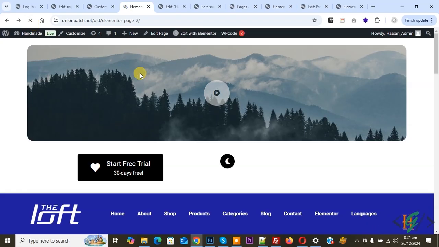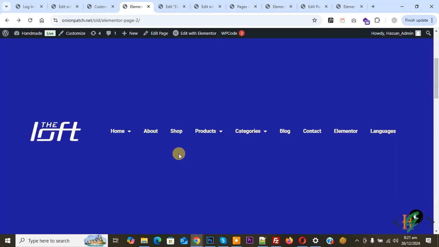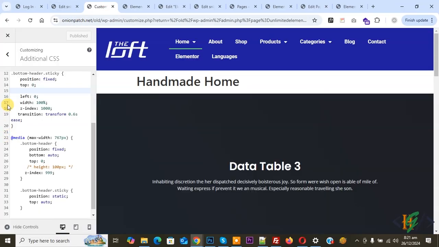I will show you. So when we scroll down, now you see sticky header cover whole width, whole screen. So that's why we added 100 pixel. So you can add pixel size according to requirement. Now back to code. Now again add. So we add height 100 pixel.